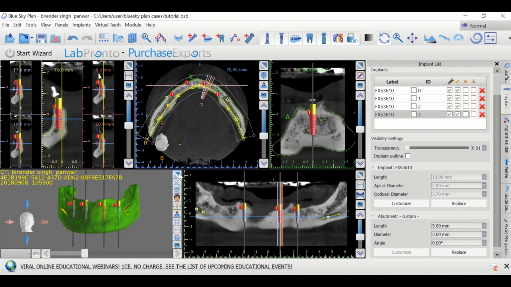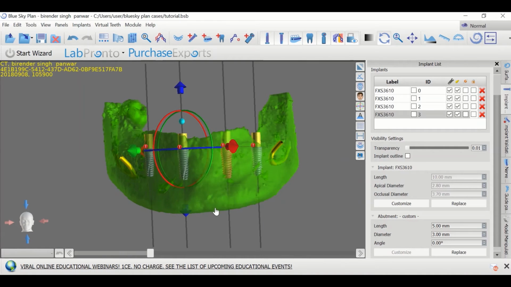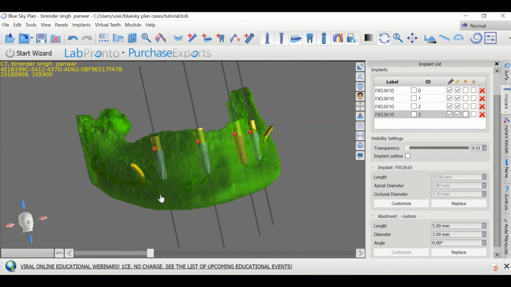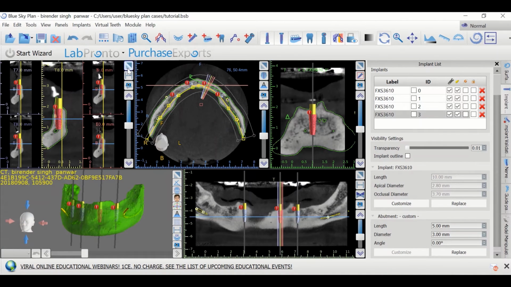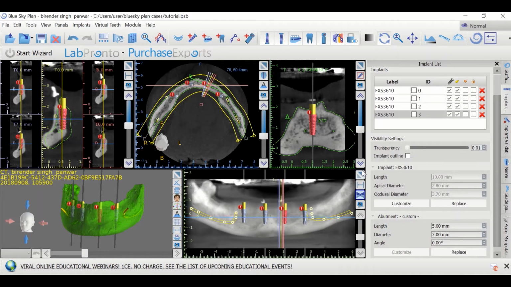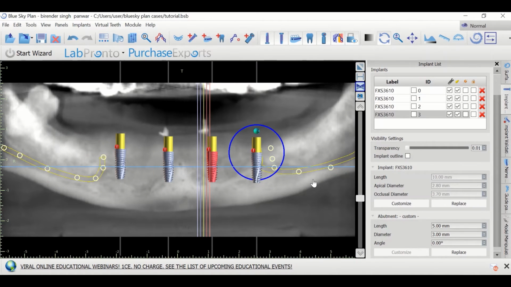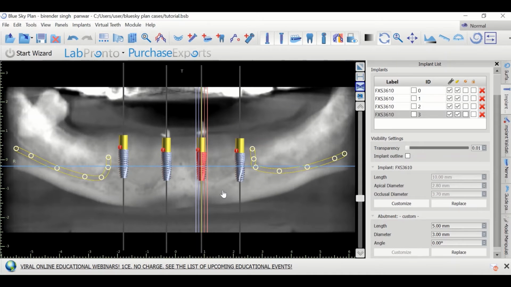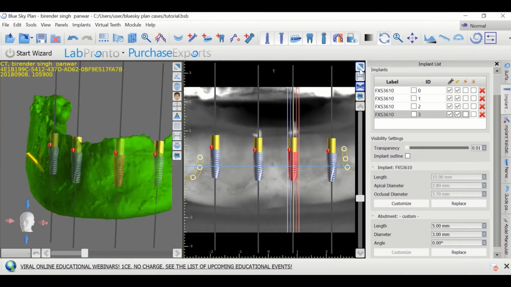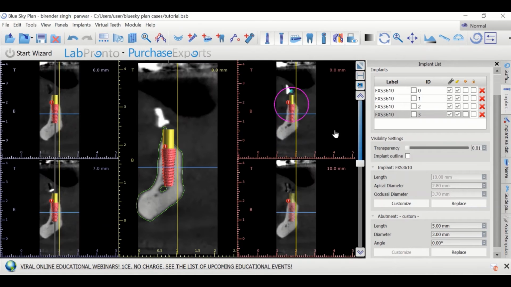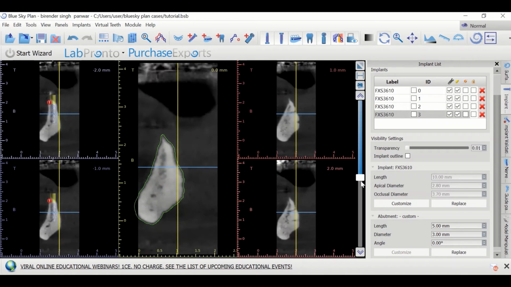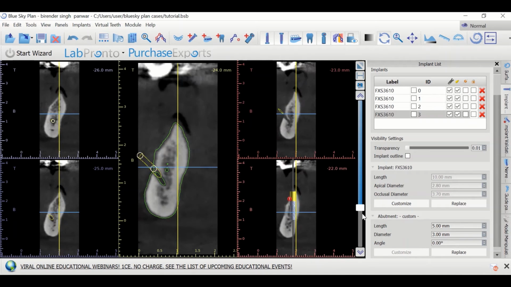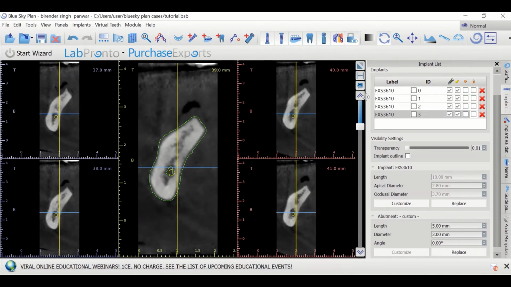Okay, so now I have placed the implants in the desired position, and I now want to make an osteoplasty guide. You can also verify it in the orthopantomogram. So the implants have been placed, 4 implants, and let's verify the position in all the sections.